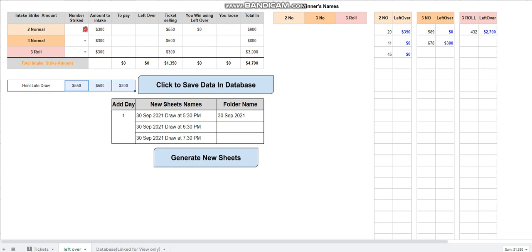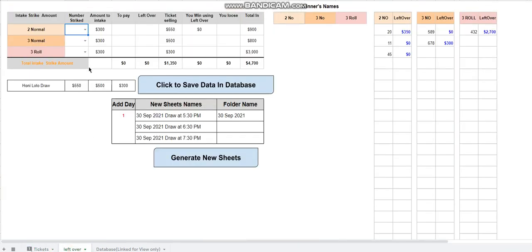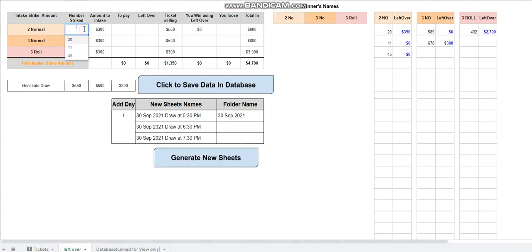So for example, if a number strikes, you can use this filter. This will show you the number selected on these: 20, 20, and 45. And similarly, you can see the number 11 as well. So let me select 20, 11, and this was selected for the two go. So let me select this one.